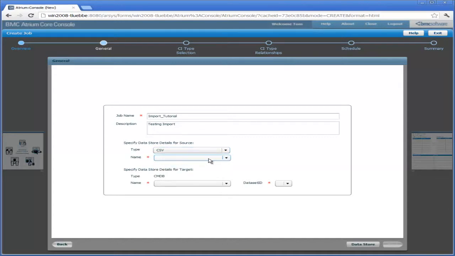And so we're going to give it a name here. Well, if you pull this down, it's blank, okay? So what we need to do is define a data store, and we'll have to do that here for the target as well. And that data store is nothing more than a representation of where the data either resides that you're pulling in, or the data is that you're exporting to, okay?